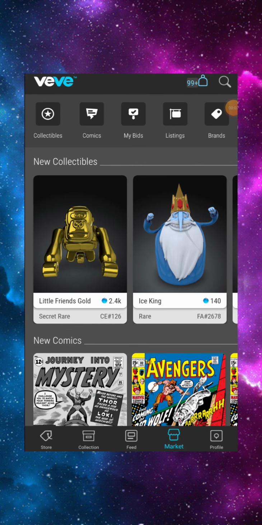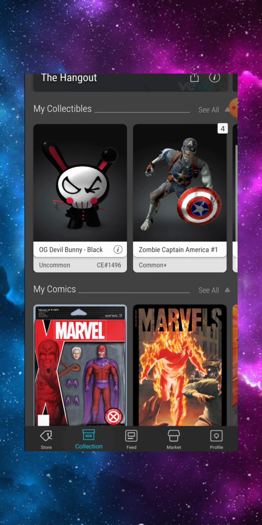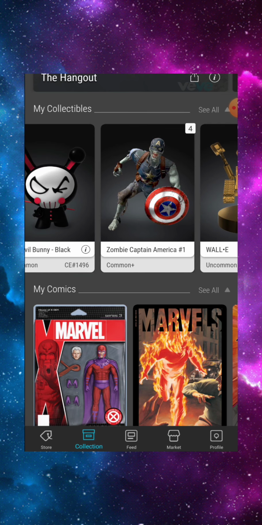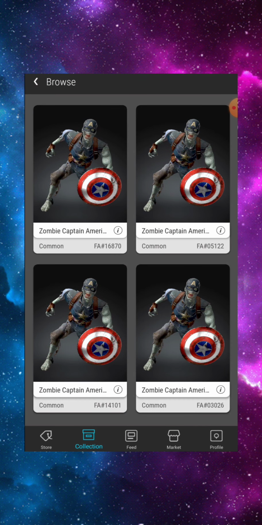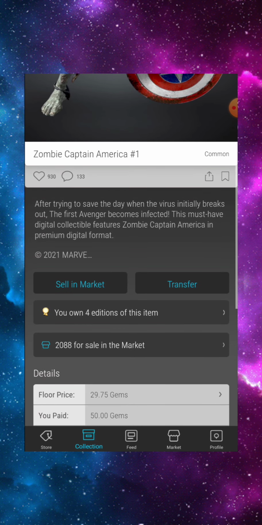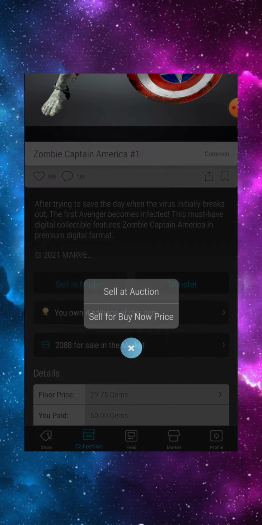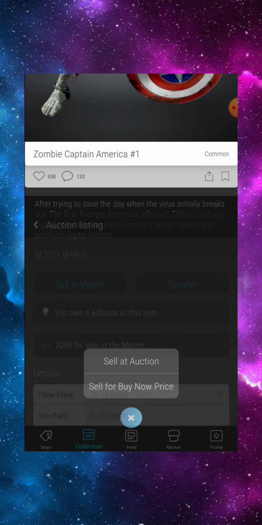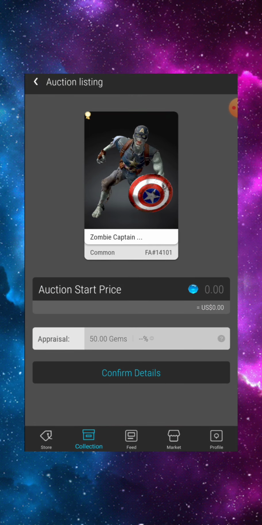Now let's take a look at how to do auctions. So we're going to go back to my collection, and we're going to go back to the zombie Captain America, and we're going to list one for auction. So we're going to click on that I button to get into the information, and we're going to sell in the market, and then we're going to sell for our auction. So currently all auctions last 3 days.